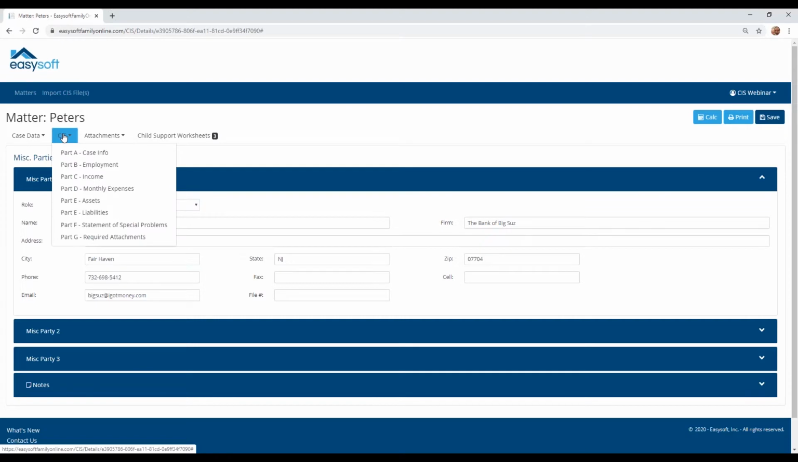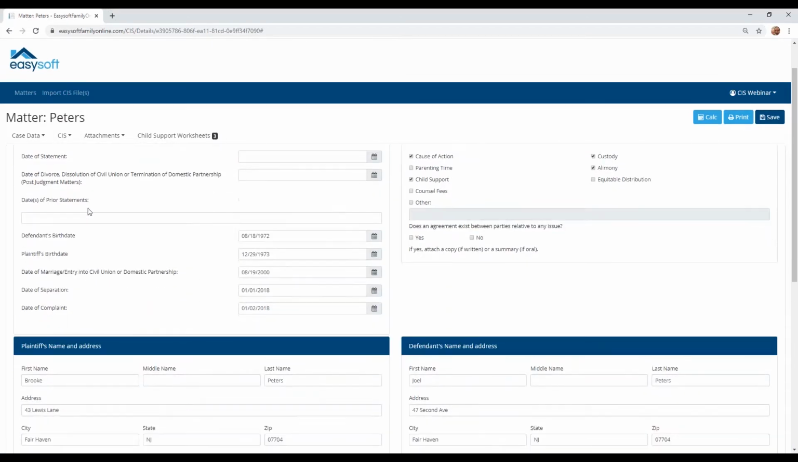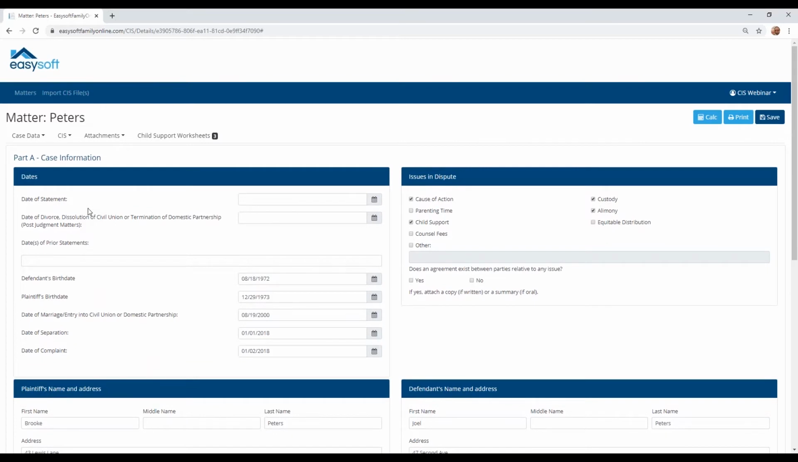Our next section is our CIS. So we'll go to Part A, and that's the case information. So these are all your pertinent dates, your date of statement, divorce, or dissolution of that partnership. The birth dates will autofill from the case data section if you did start there. If you start in the CIS section, they will fill in on the case data automatically.